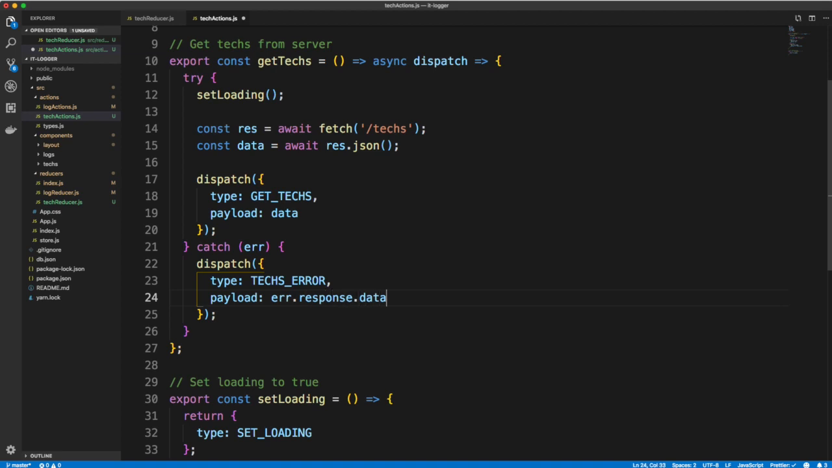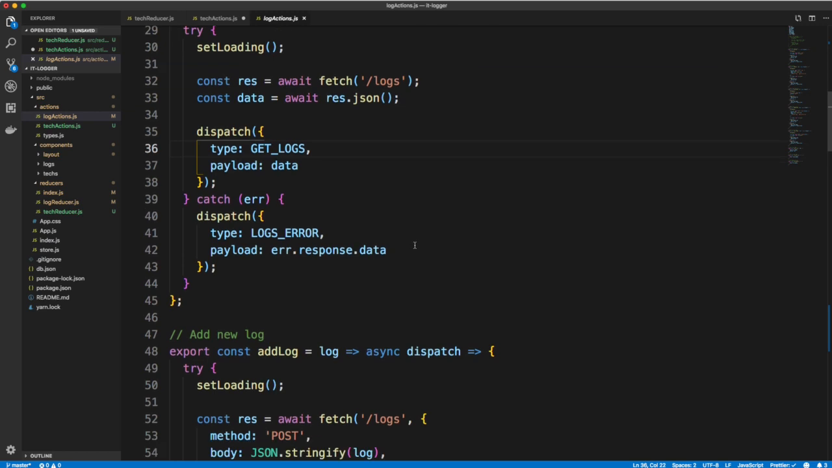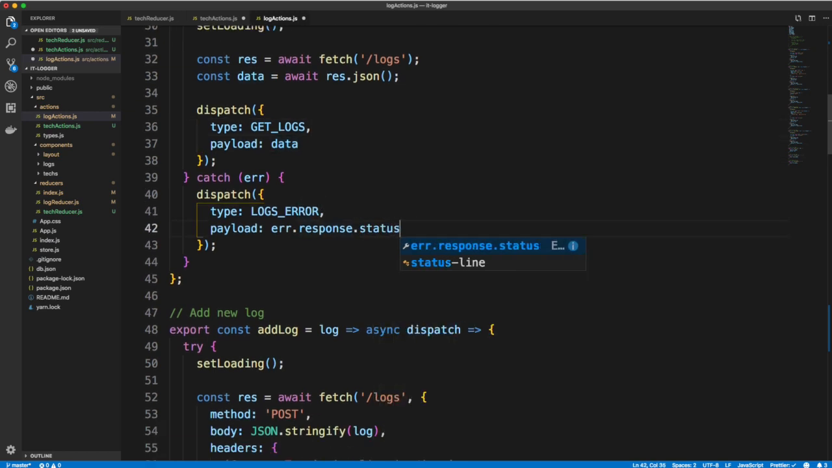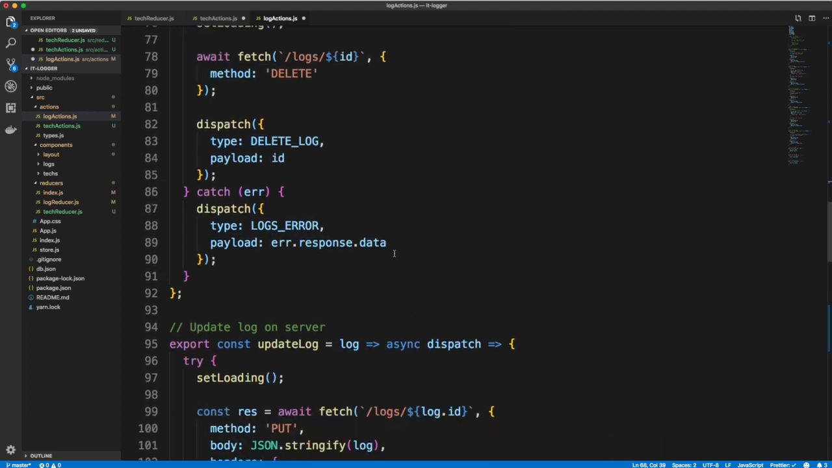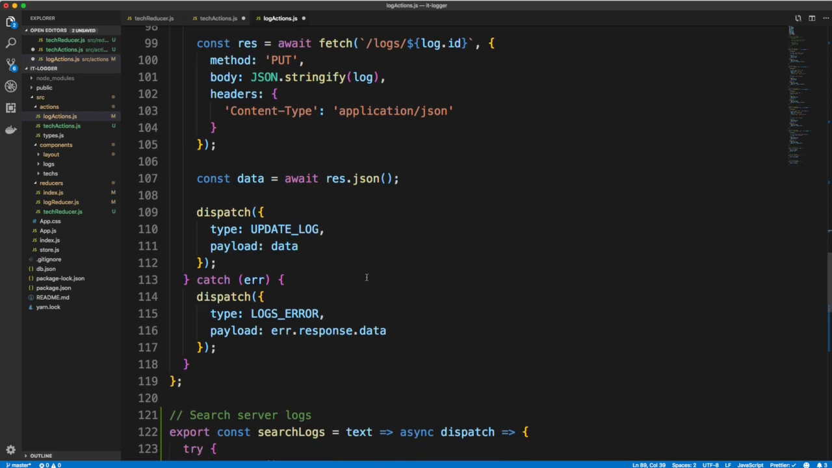Actually, you know what? I don't think this is right. Response data. I think we want to send the status text, like that. And I think we want to do that in our other actions as well. So let's go ahead and change that. So in the log actions, let's set this to status text because I believe that's what gives us the actual error. So we'll do that basically for all of our requests.